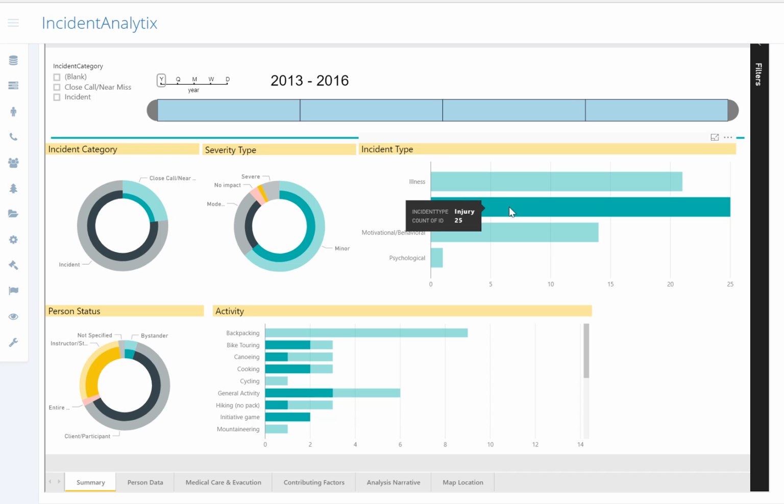Click here, for example, on injury. You can see now that injuries were taking place in these activities. We can now see the severity level, the number of close calls, the person status of all of those things.